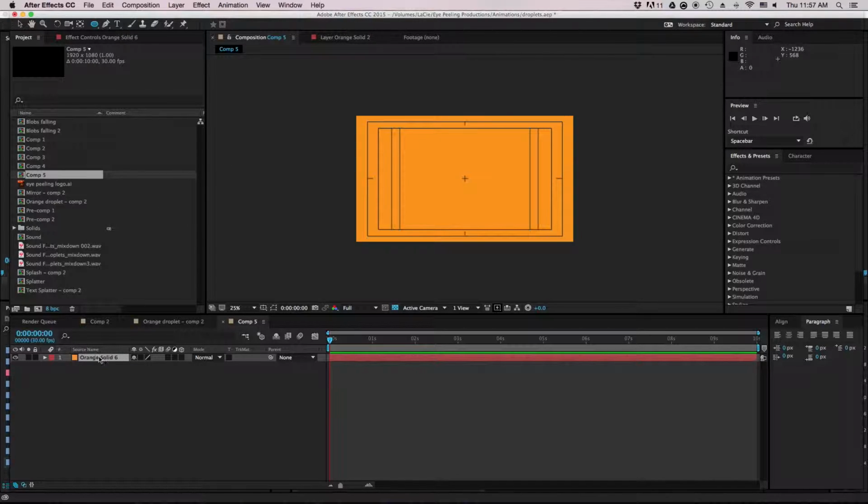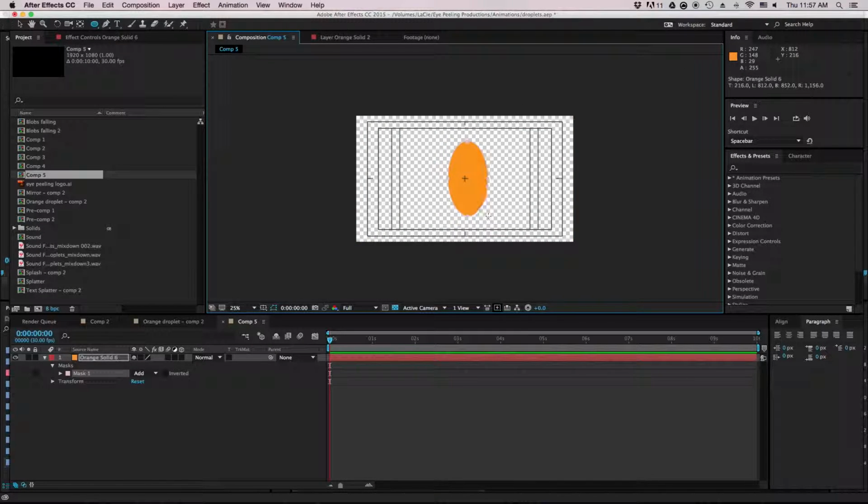Now when you have something selected down here and you click either the oval or the pen tool, it creates a mask instead of a shape. If you have nothing selected, it creates a shape. So I'm going to make this. It's an oval, right?